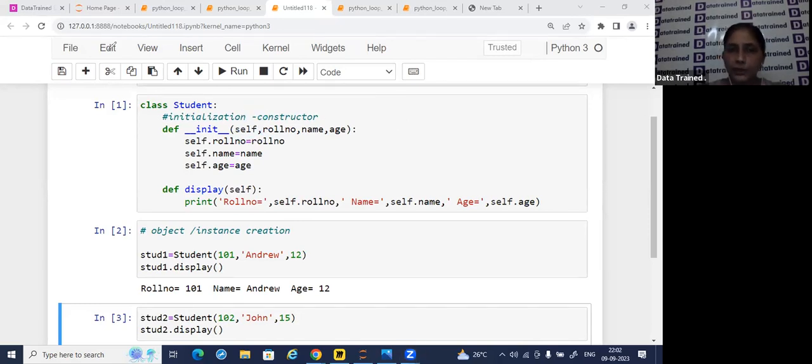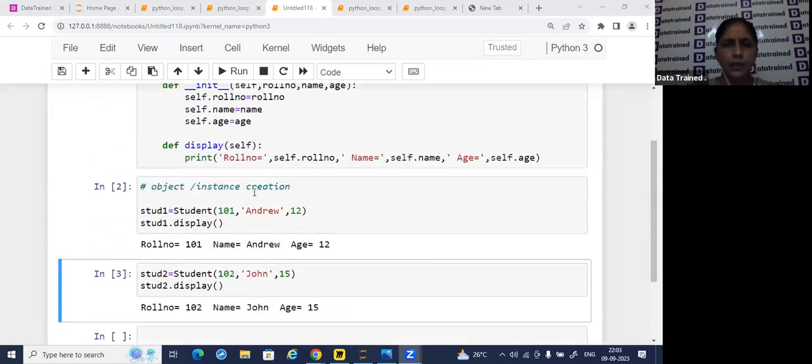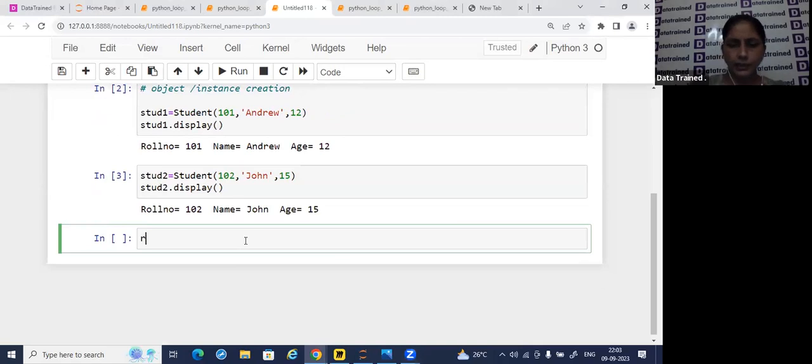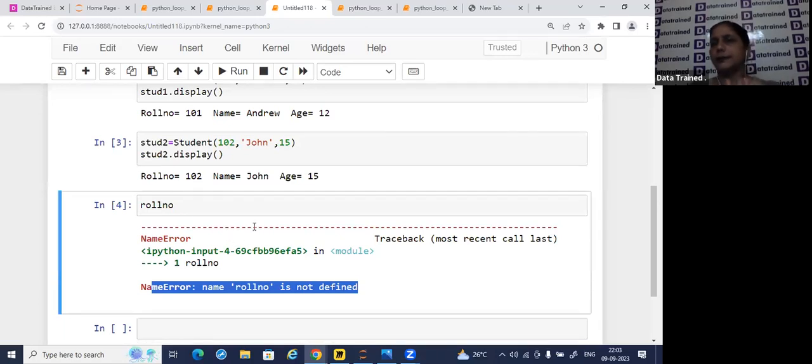Okay, let me show you. Just wait. Suppose here there are roll number, name, and age. Let me check one thing. Can I call the roll number directly? Wow, it is showing me an error. You know why? Roll number cannot be accessed directly.